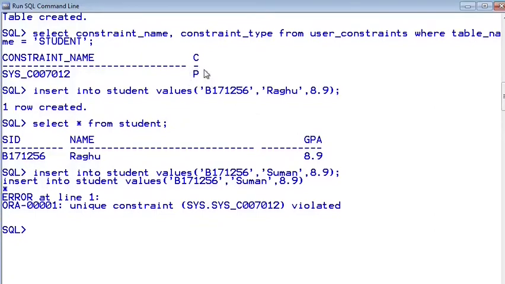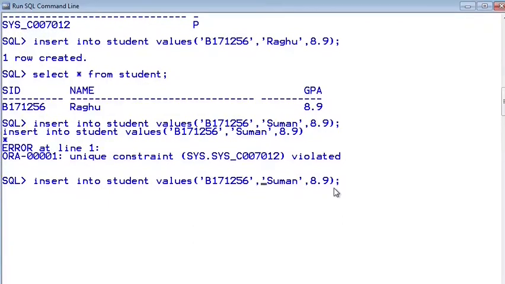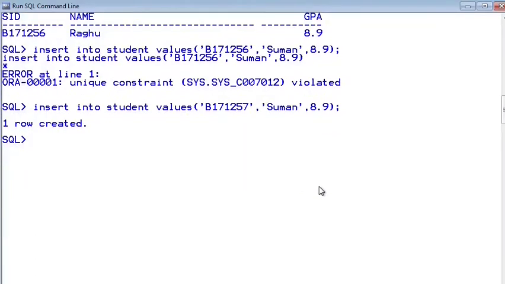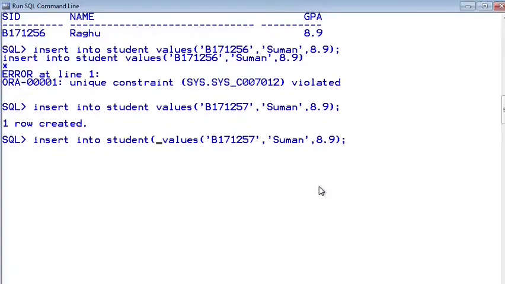Here we have only the primary key constraint, which is the combination of the unique constraint and the not null constraint. So if we try to enter a duplicate value for this primary key column, it raises the error message: unique constraint violated. If we enter a value other than this 256, it will be inserted into the table. If we try to leave the SID primary key column blank, null values are also not allowed, so it will raise the error again.